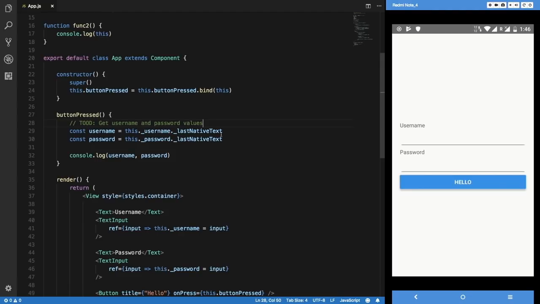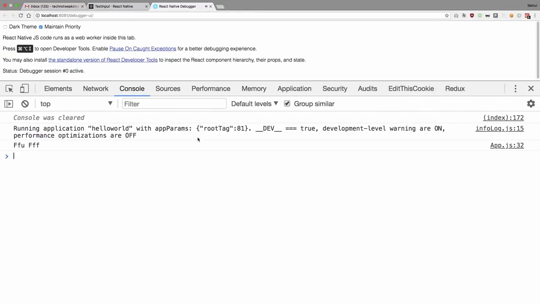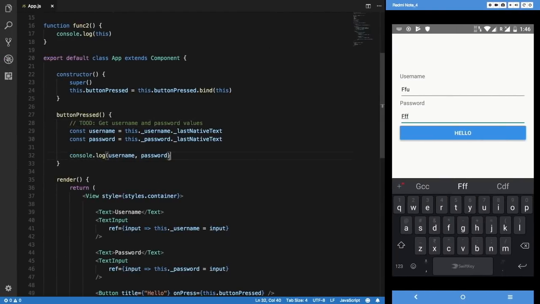And here we are. So now if I enter FFU and FFF, I hit hello because I'm not sure why I did that. So FFU is username and FFF is password, right? Now this is one way. The way I have done it right now is called an uncontrolled component.